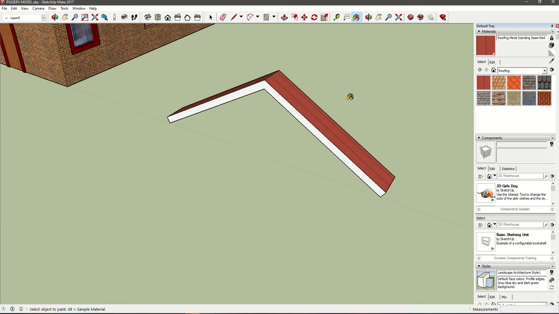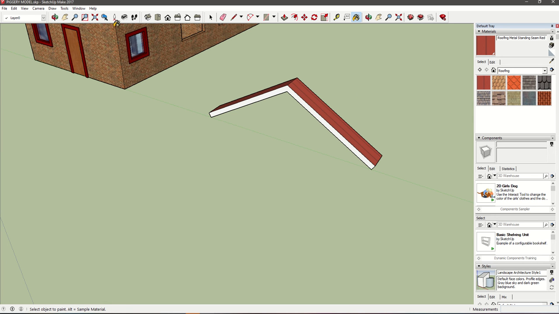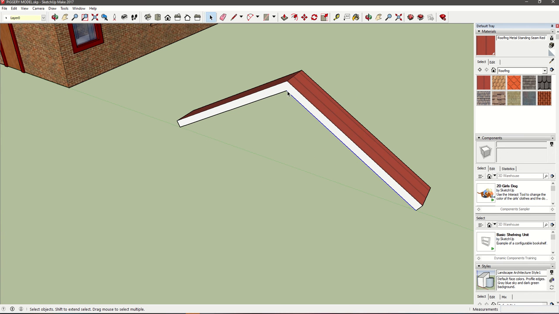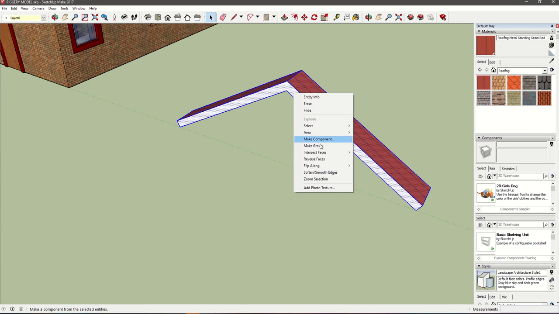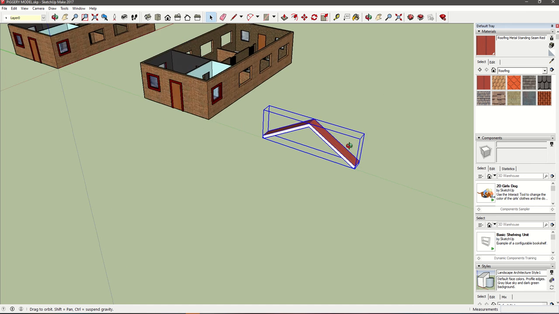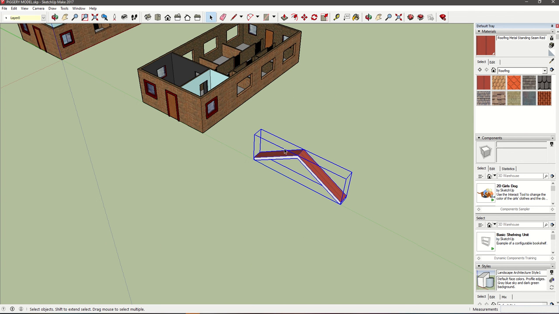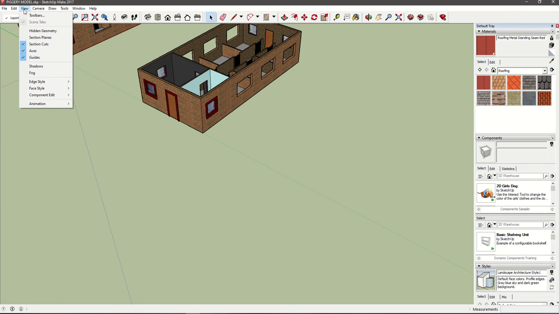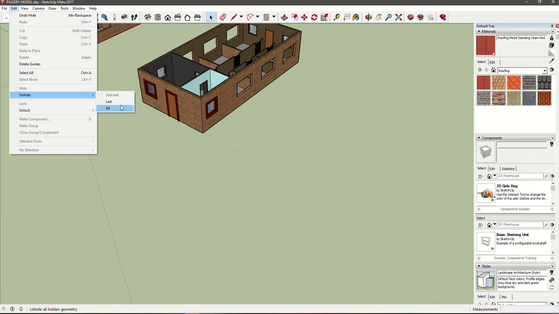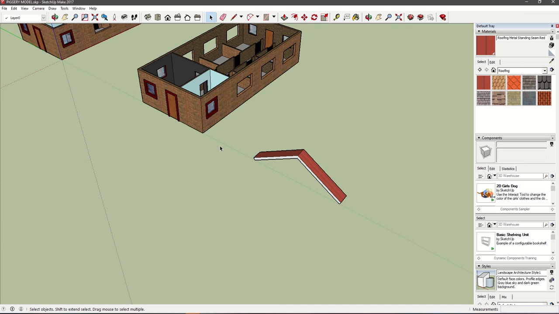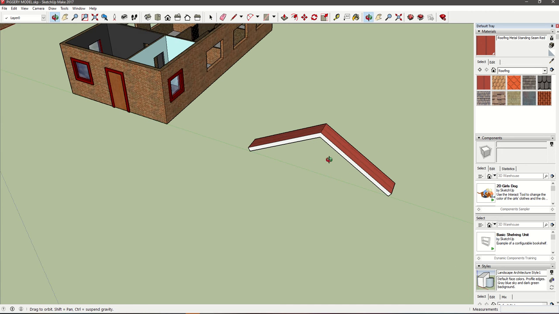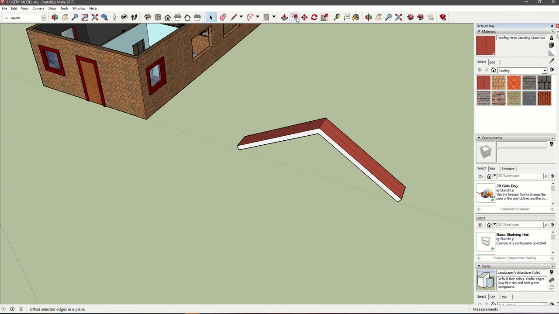So now that that's in place, what I'm going to do is triple click this whole thing, and I'm going to right click and say make a group. Perfect. So now it's all grouped, but now if I want to hide this, I can right click on it and I can hide it. And I go back to view, edit, and I can unhide the last thing I hid. And that's my roof.